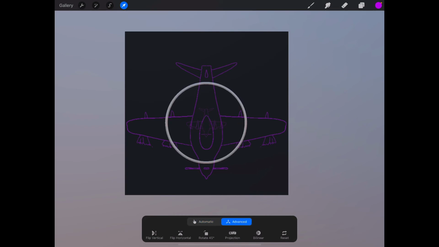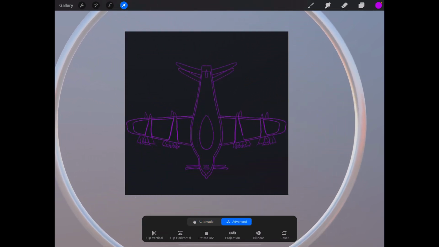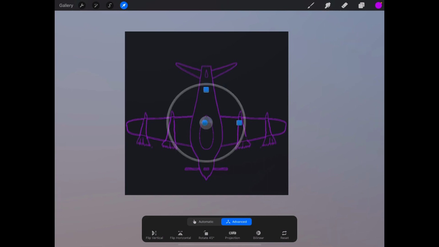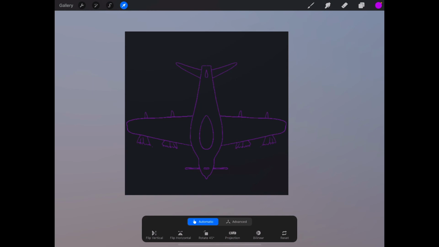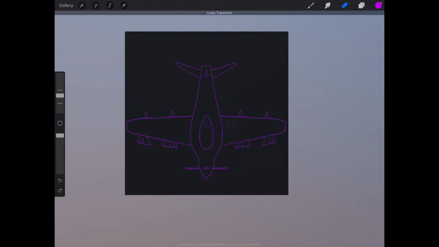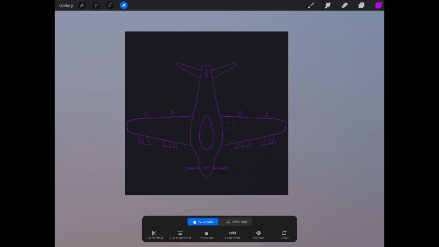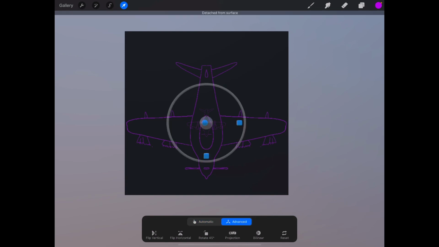Hit advanced, I'm going to size it up because I want it to match. Oh, see, I did the thing. I went to automatic without sizing it. So I have to undo all of that, go back. I'm in automatic. That's that glitch I was talking about. You can't go from advanced to automatic after you've done anything. Size it up.